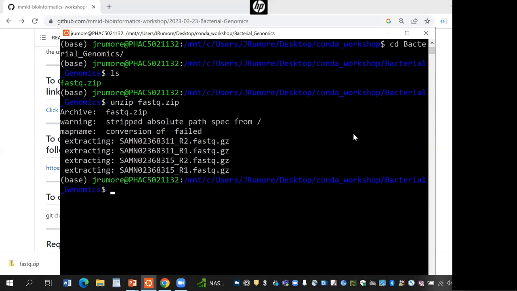Okay, so it shouldn't take too long. The next thing we're going to do: the files are gzipped, which is indicated by this GZ extension. To decompress those files, we're just going to run the same command, but with a G in front for gunzip.